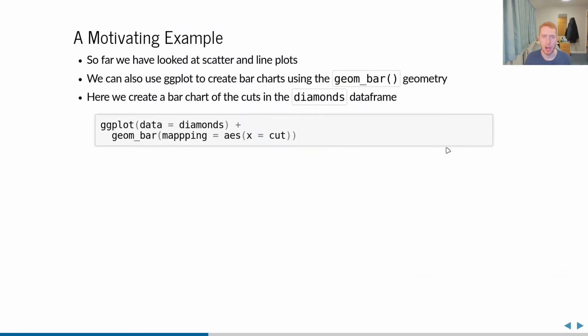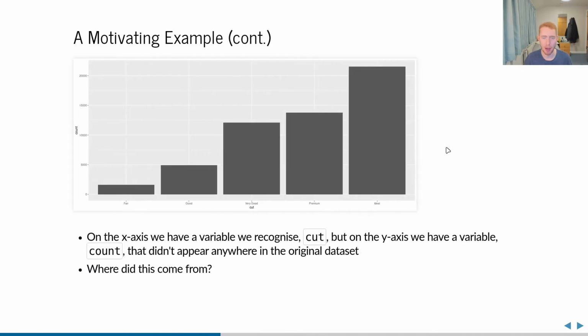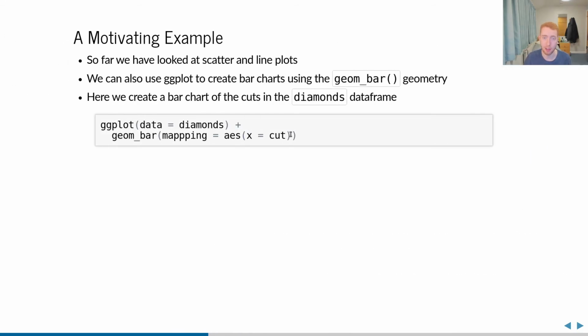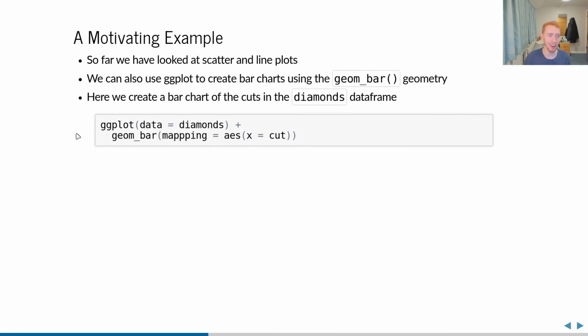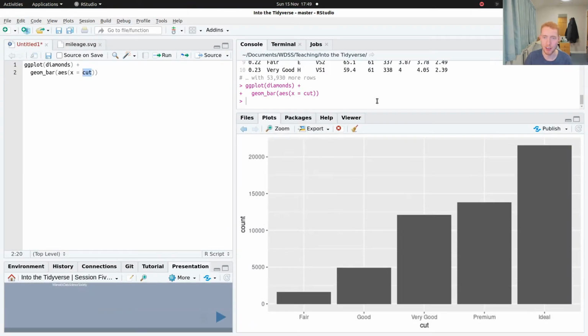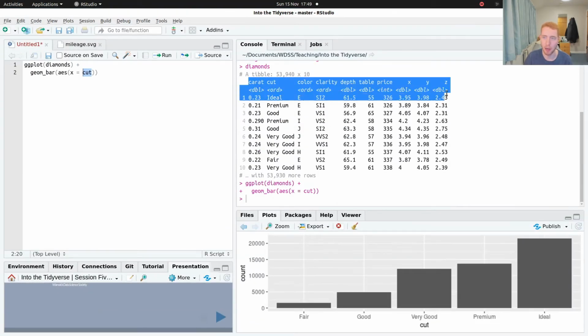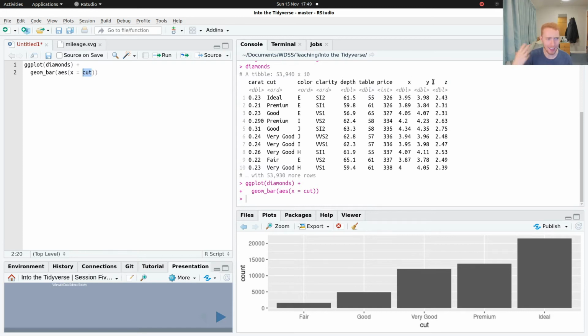Okay, so looking at that plot, you might notice something a bit strange. Cut on the x-axis, we recognize that. We set the x-axis to be the value of cut, so no surprises there. But what about the y-axis? We have this variable count. Where did that come from? We didn't specify any variable count here. Count wasn't contained in our data set. There's no column here called count. So where did that come from?